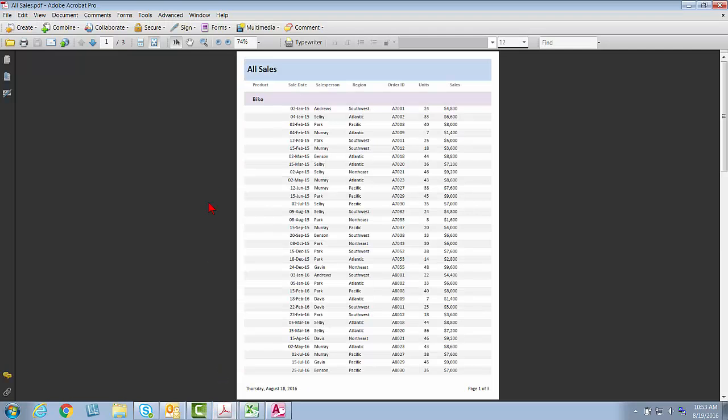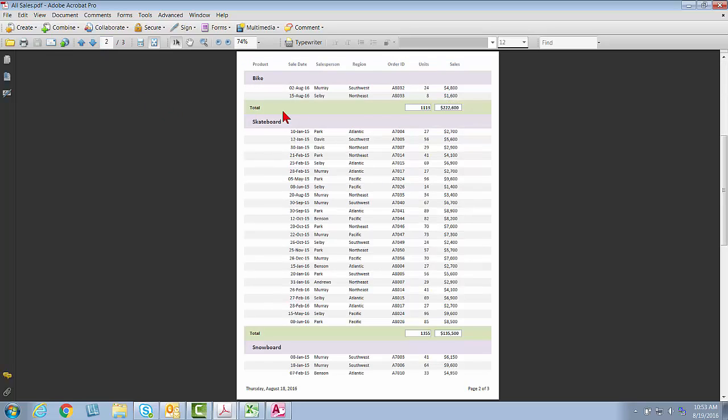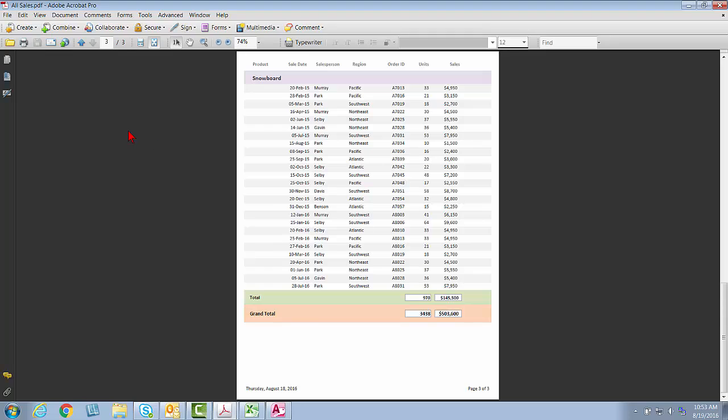I'm going to go over to some PDFs that I have open. So here's an actual report that shows the sales, all of them, grouped by product. So here's the bike sales and then individually listed. And if I go to page 2, the bike group ends and look, it's totaled. So sales and units are totaled for bike. There's the skateboards, units and sales totaled. Snowboards start here and on page 3. And we have a grand total for the report as a whole.